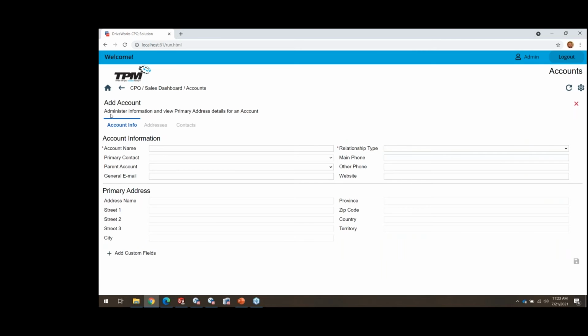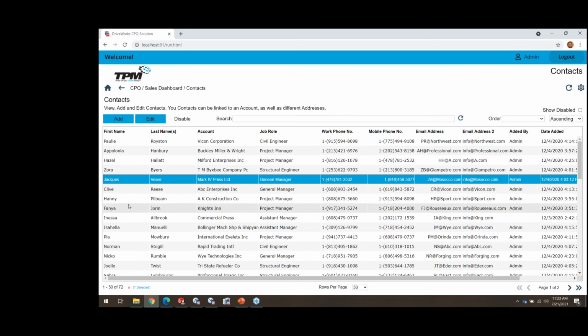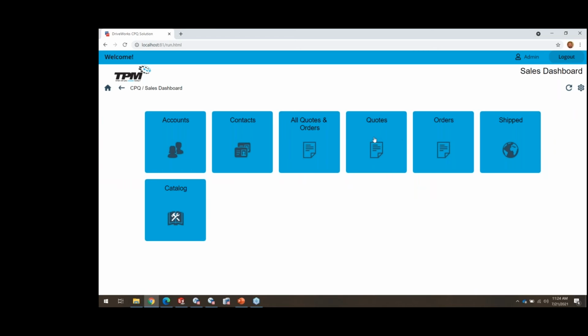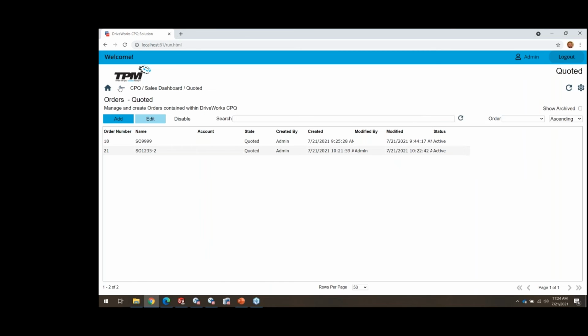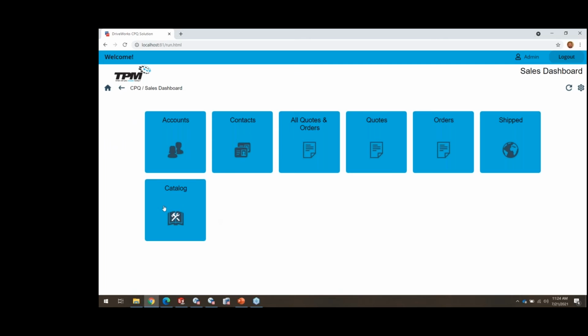So we can come here and add an account if we want to, or not. We have a way to check out accounts, and contacts associated with accounts. We can check out quotes, okay? We can look at orders, we can see what's been shipped. And I just created some dummy orders in here just to have something to look at.